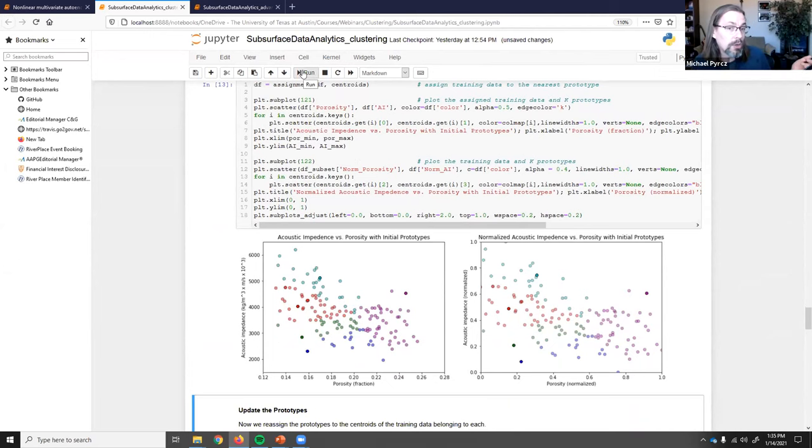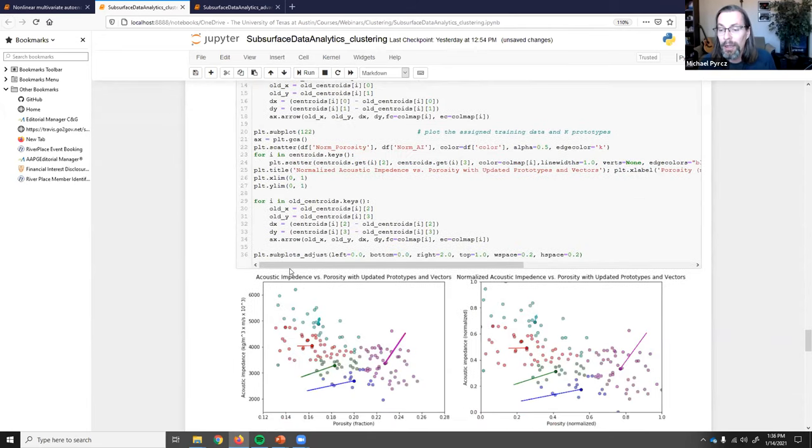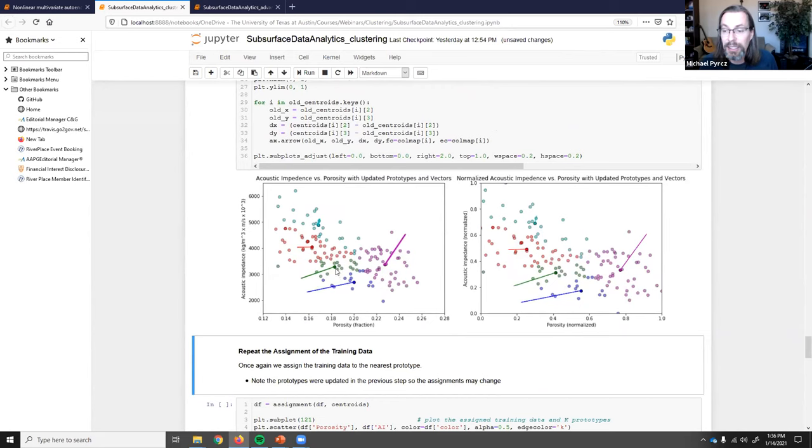Well, next thing we've got to do, update the prototypes. That's no good. That's a terrible prototype. We've got to move it to the centroid of its data. Okay, so we do that. We draw little lines here. We can see exactly where it moved. And now we iterate. Iterate, iterate, iterate. We keep on iterating and we're able to move our prototypes, reassign the data.